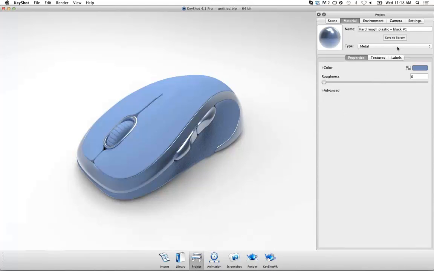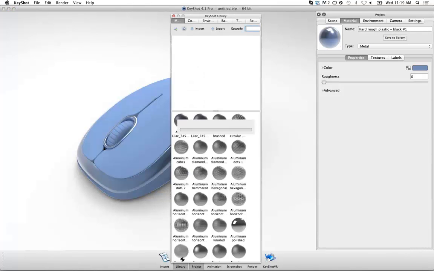This is great if you really know what you're doing, but since this is for a beginner's class, I'll show you our library, which is great for bringing in pre-made materials that come with your install of KeyShot. On the bottom of the toolbar, to the left of project, is the library button. It looks like a little book. I'm going to click this button and open up our library panel.